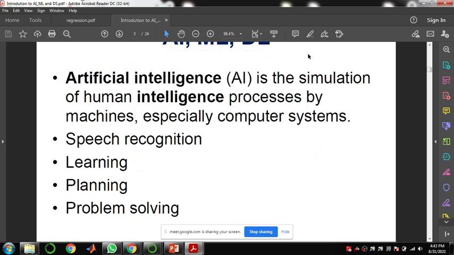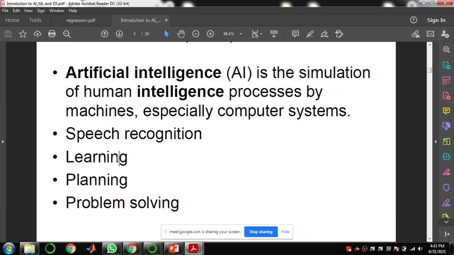See, as we learn new languages, the AI system has the ability to learn new insights from the information we provide to that particular system. There are many things associated with the AI system, like learning, planning, and problem solving.